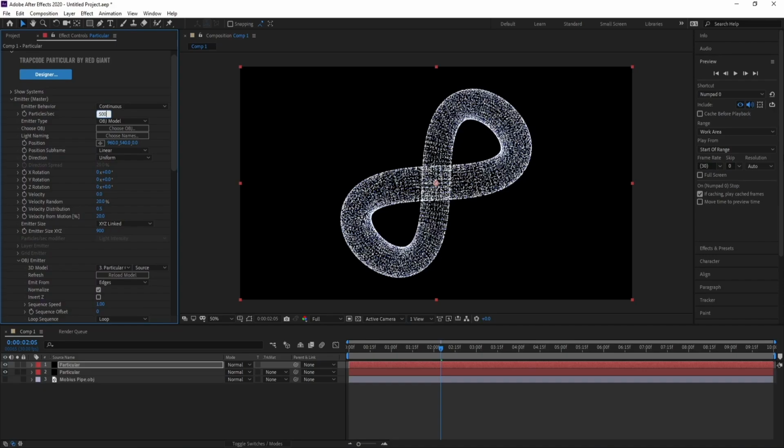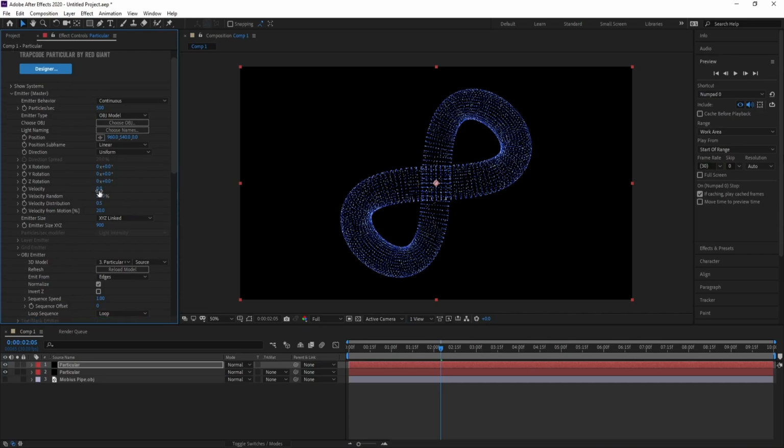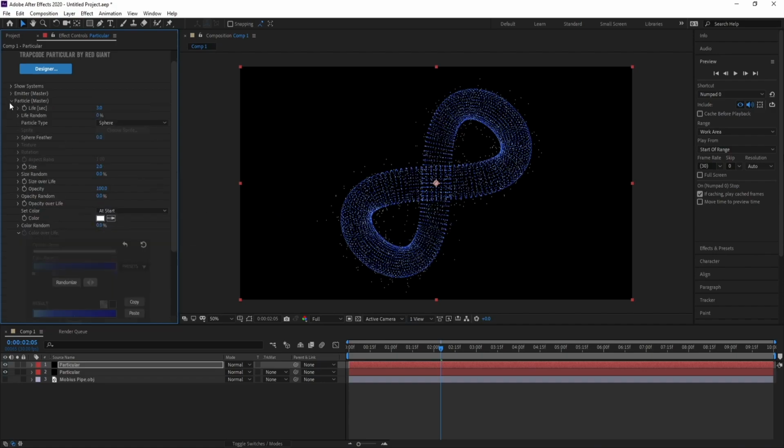Let's also reduce the particles per second value to 500 and increase the velocity to 50. I'll also set the size to 3.